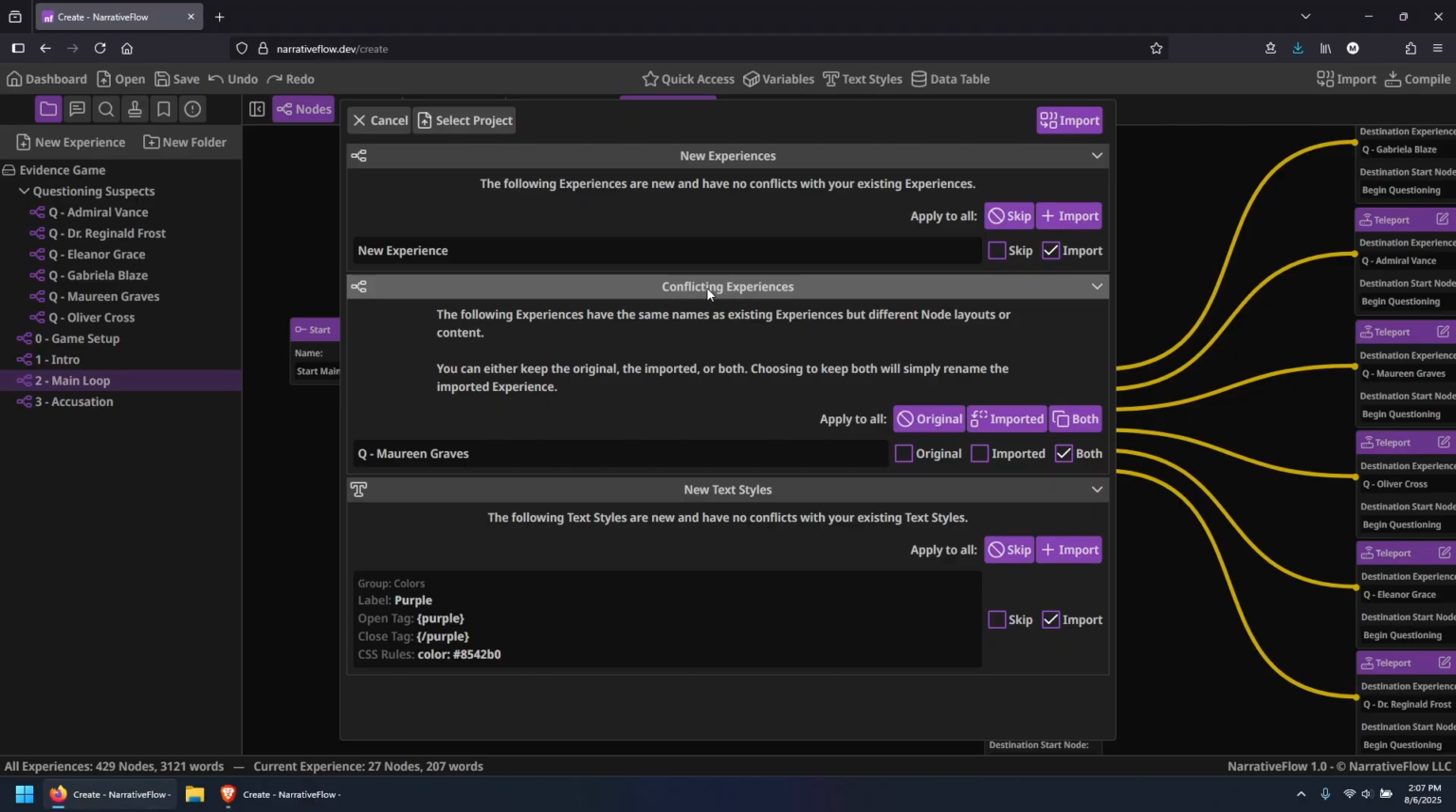And all of the items that conflict with existing items, if there are any. So in this case, we just have 3 items. We have a new experience, a conflicting experience, so the experience that we made changes to that conflicts with an experience that we already have. And then we have a new text style.